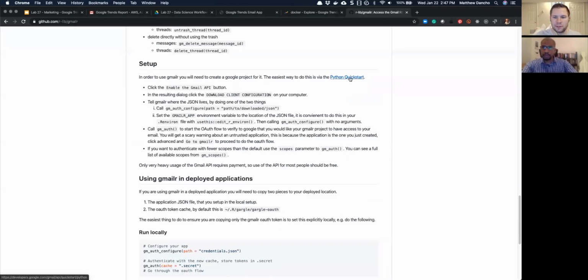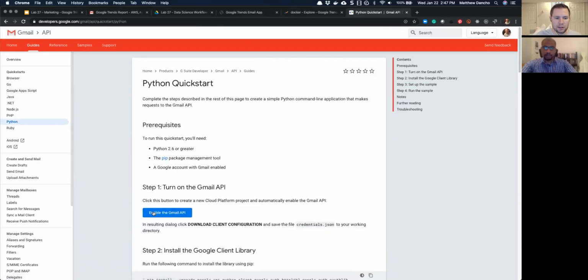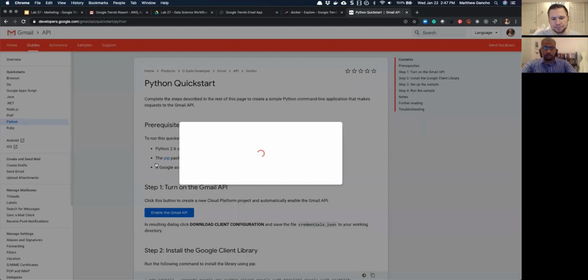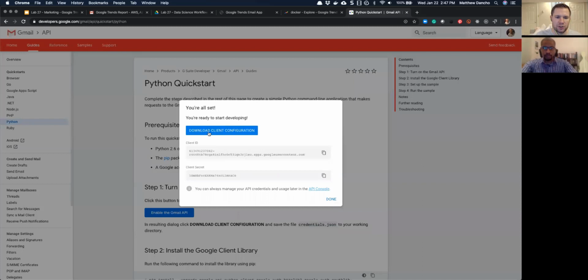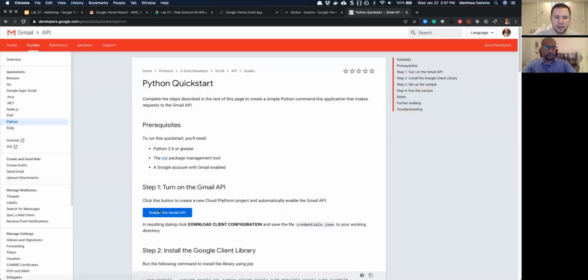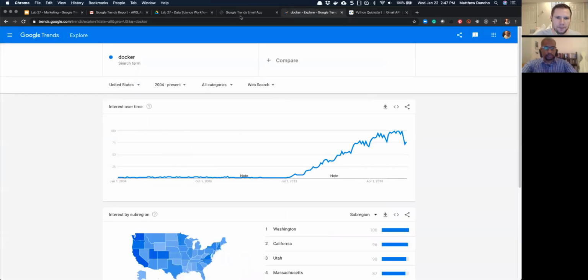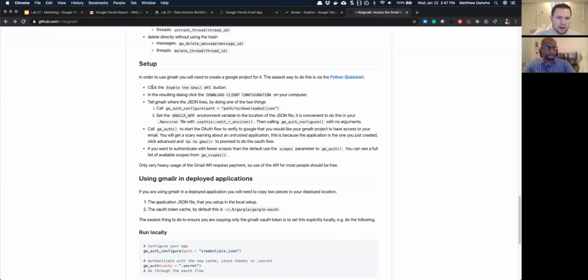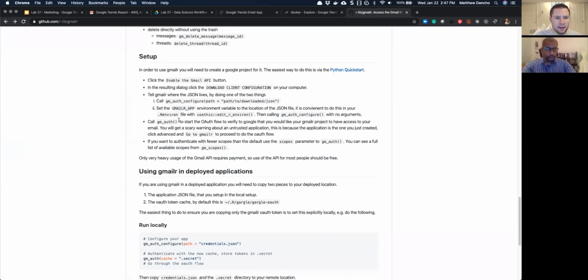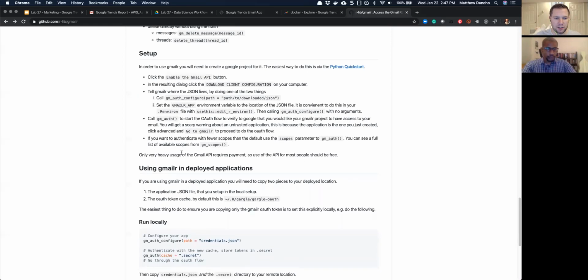The easiest way is to follow this Python quick start, and you just click this button here to enable the Gmail API. It'll run some stuff, so follow the instructions. You won't see this; you will have to create a new API. Let me go back. To get this set up, you're going to download a client configuration. That's a JSON file, and we're going to use that in the API. Then you just follow these instructions to set it up.